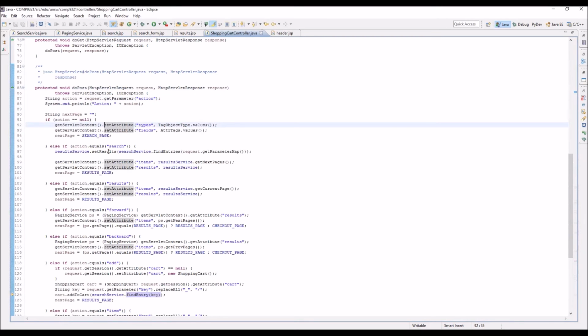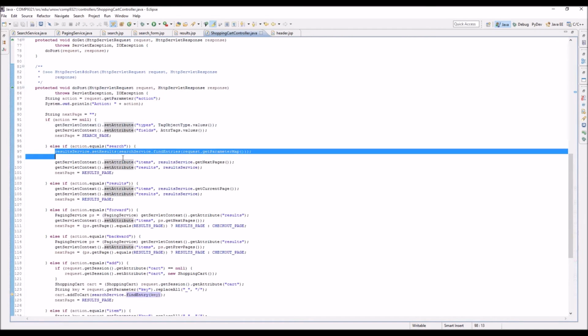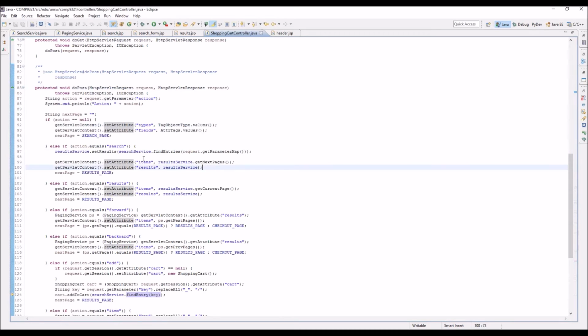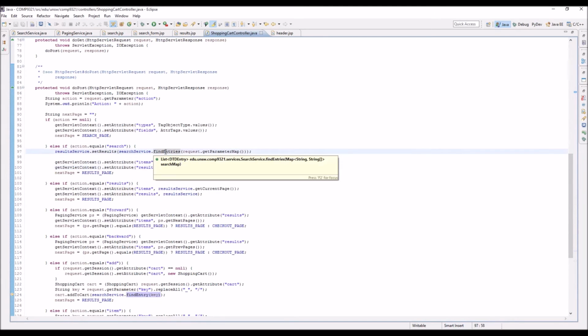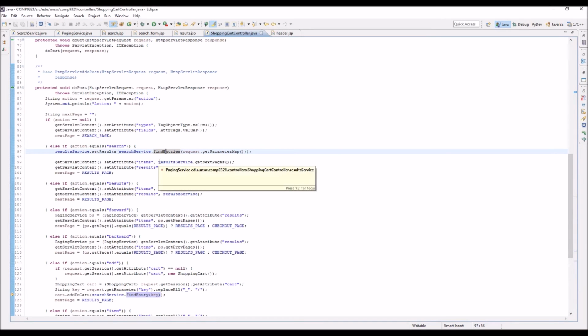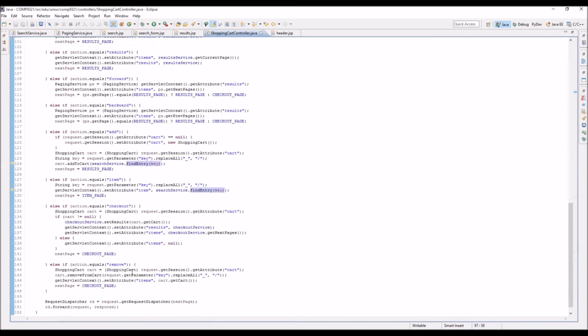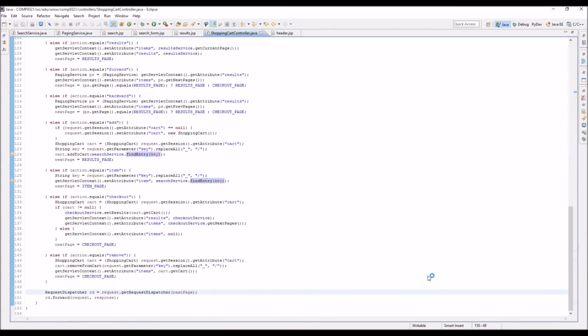So essentially we execute this piece of code. We essentially pass our search criteria off to the search service through the find entries method. It finds our list of results, and then we set these results back onto the results page, which we call through the request dispatcher at the very bottom.